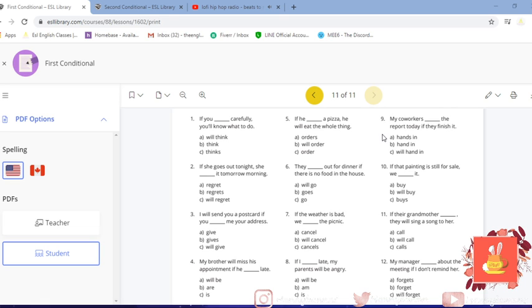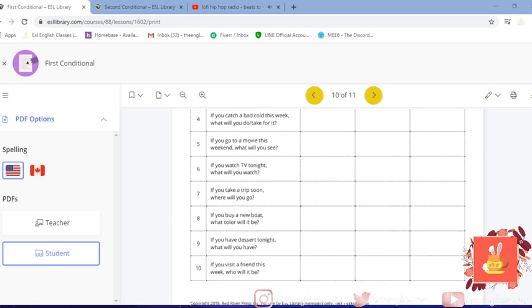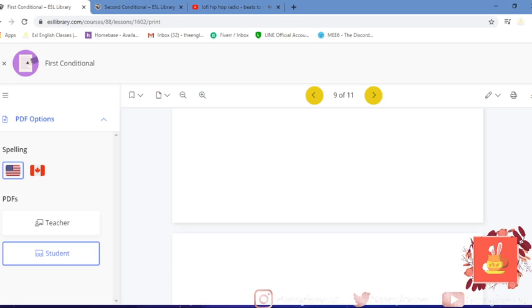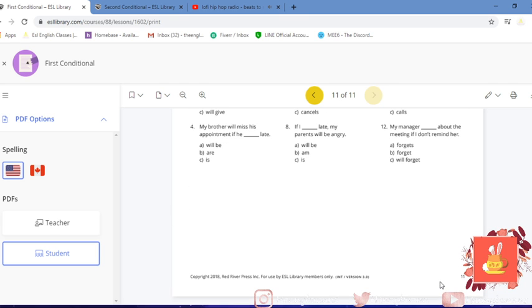9 is C. My coworkers will hand in the report today if they finish it. 10 is B. If that painting is still for sale, we will buy it. 11 is C. If their grandmother calls, they will sing a song to her. And finally, 12 is C. My manager will forget about the meeting if I don't remind her. So, awesome. It looks like you guys totally understand the first conditional. Then again, you guys are advanced learners. Alright, so do you guys have any questions, comments, or concerns before I close the class for today?